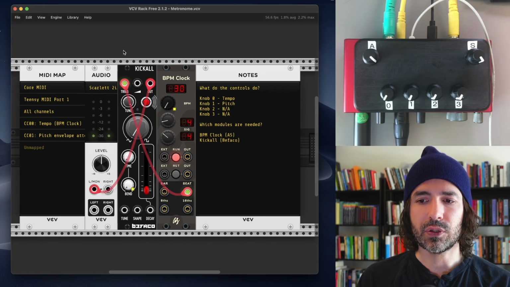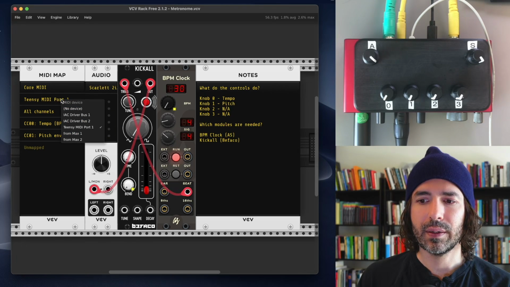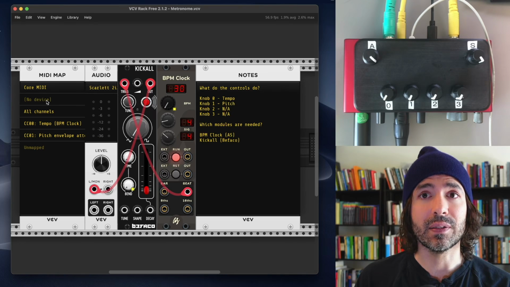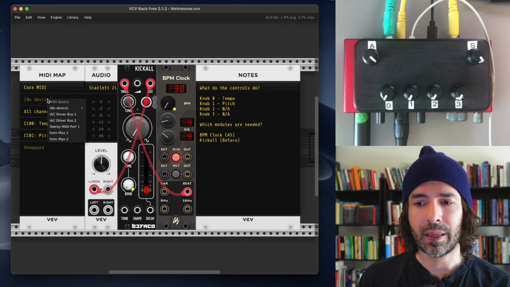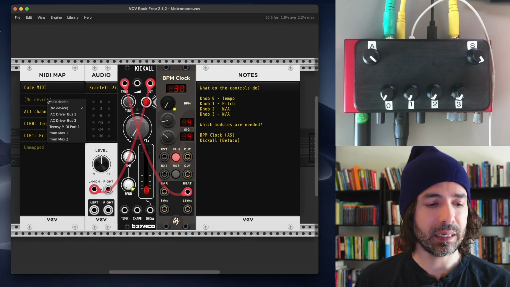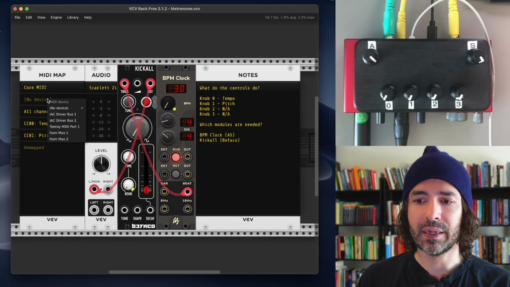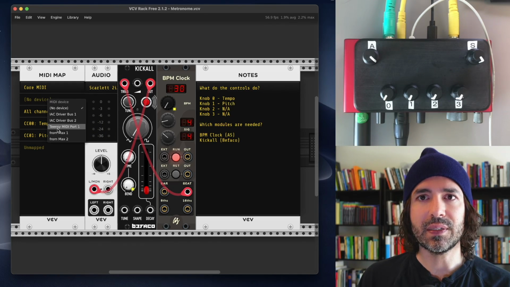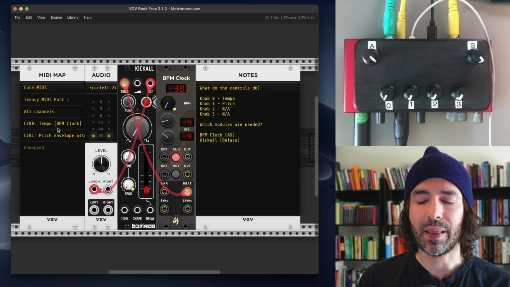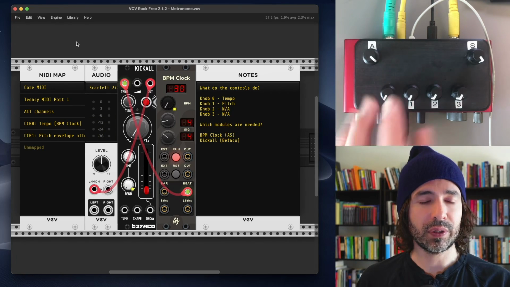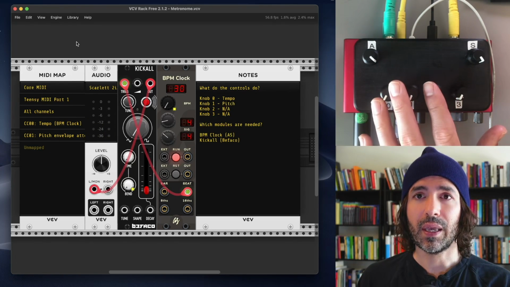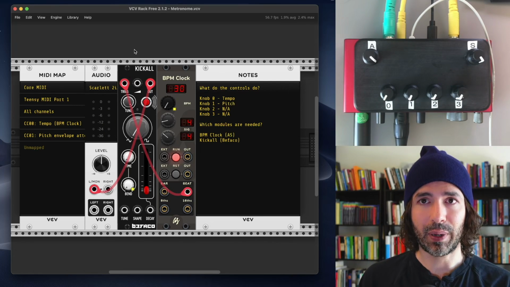Now the second thing you need to do is go to the MIDI map module, and the second line here, mine says Teensy MIDI port 1. Yours probably says, when you opened it up, no device. So you need to click on that, and if you've got your ASR interface plugged in, you just need to look for that word Teensy and click on it. That means that when you turn the dials on this controller, it will control things inside this patch.